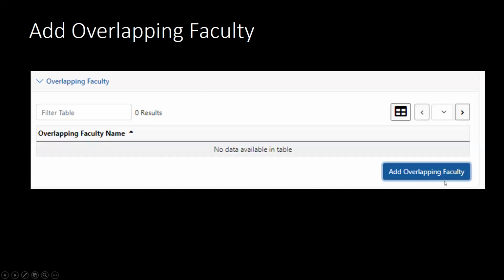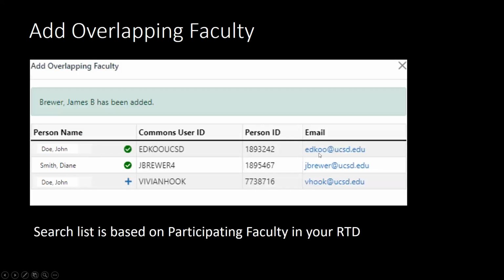So you'll go ahead and add in your faculty. And when you pull up all their names, you can just go ahead and click that plus sign and add each one. Now, just one of the quirky things about the overlapping faculty, it's not in alphabetical order. I don't know why, but it just isn't. So if you have a huge list, 85 people on your list, it can be a little cumbersome, but it's not the end of the world.